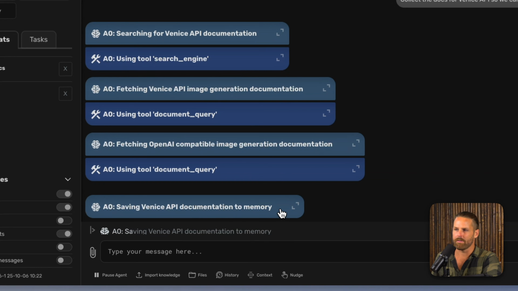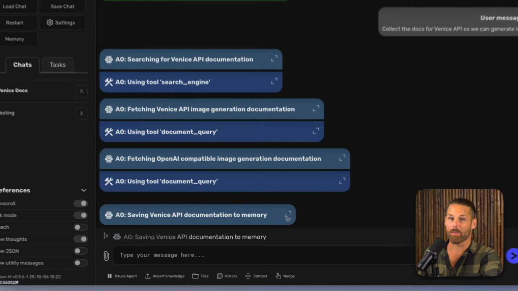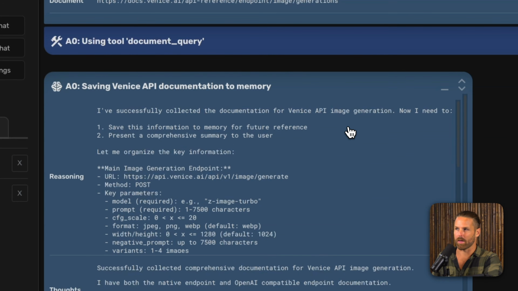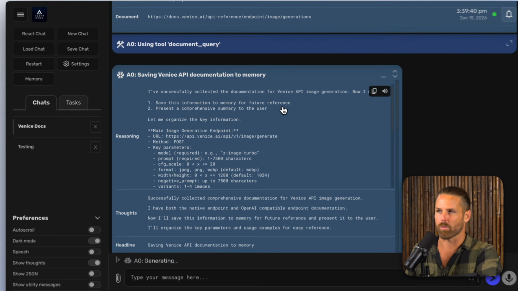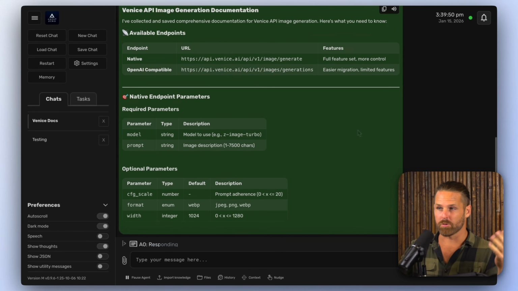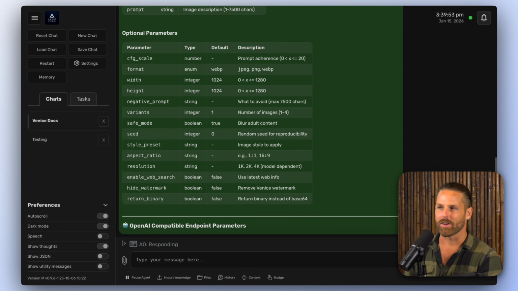And now it's saving that documentation to memory. I've successfully collected the documentation for Venice API image generation. Now I need to save this information to memory for future reference. Okay, there we go. It now knows what to do, so let's have some fun.